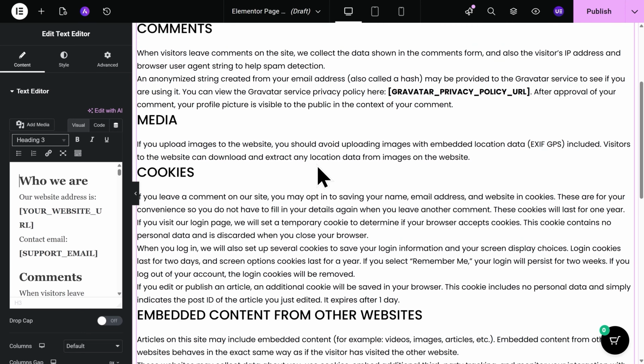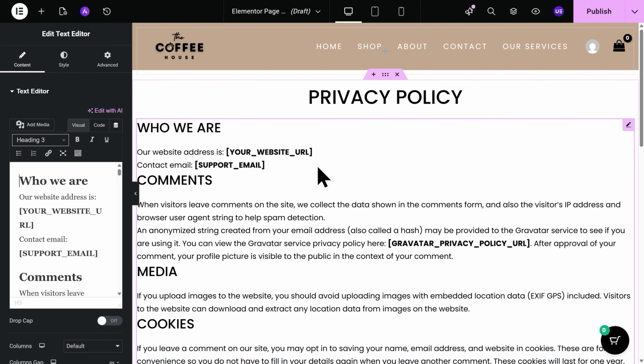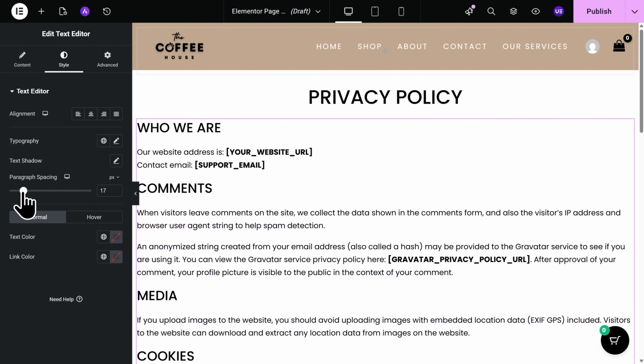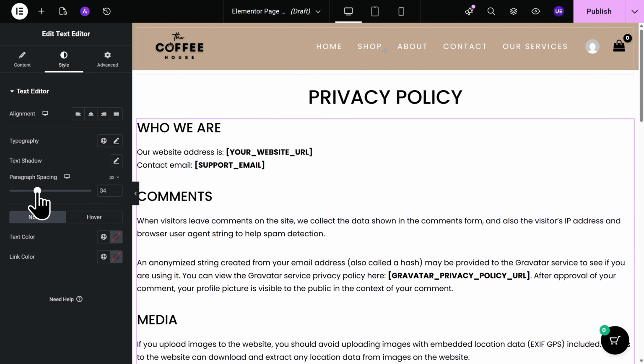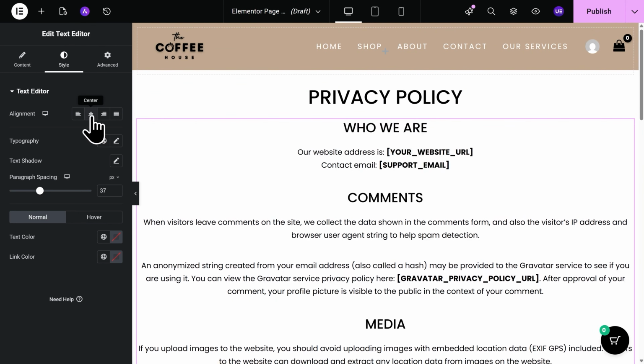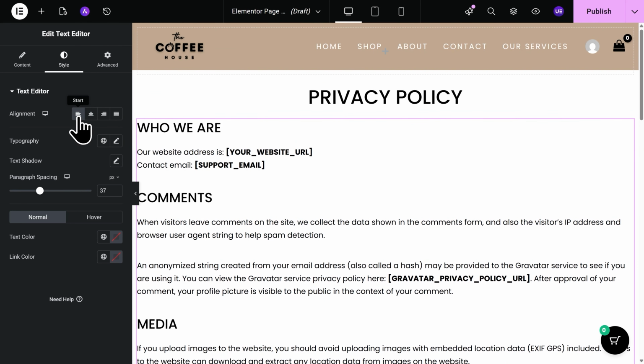Right now, the text is way too close together, so to change this, we'll go to Style at the top, and then under Paragraph Spacing, we're going to increase this till it looks just about right. 37 pixels looks right. And you can choose if you want this to be center aligned or left aligned. I think that looks a lot better.